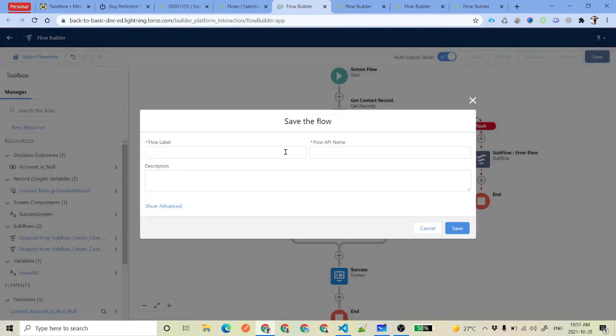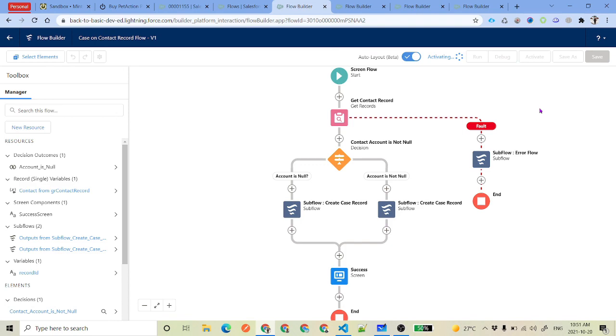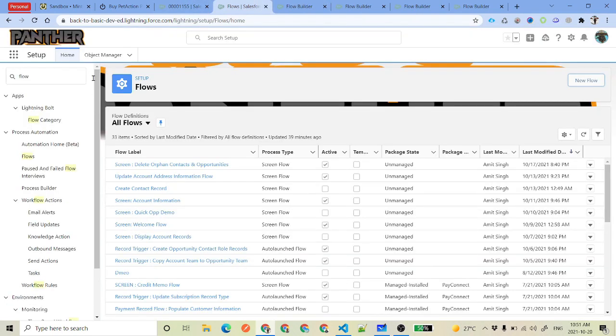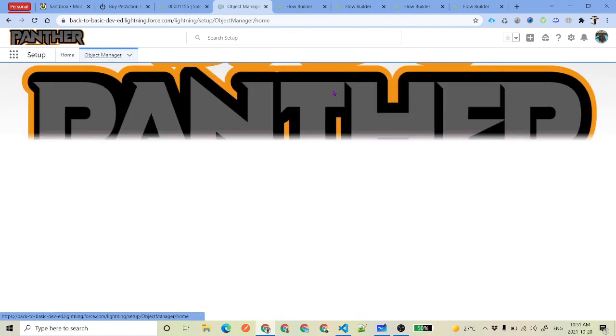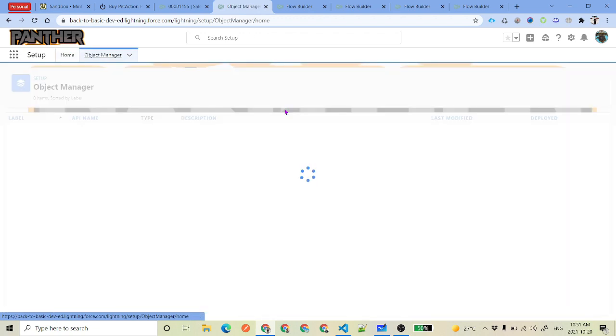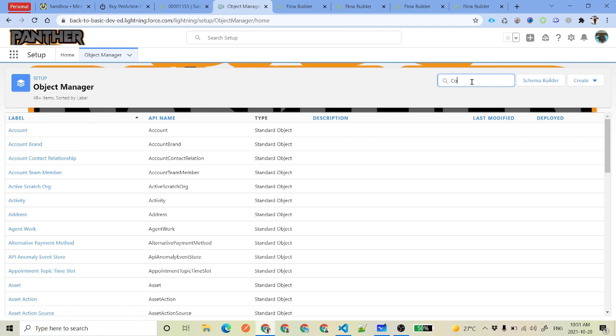So let's quickly save here, and we will say case on contact record, then click on save, and we can activate this. To test this, we will go to the object manager. Because we have developed 4 different flows, we will test on the contact record.